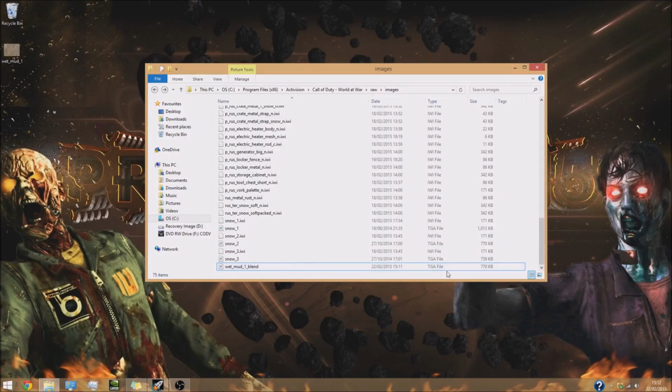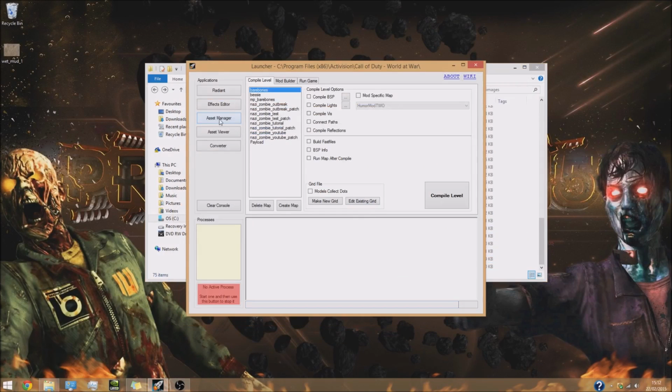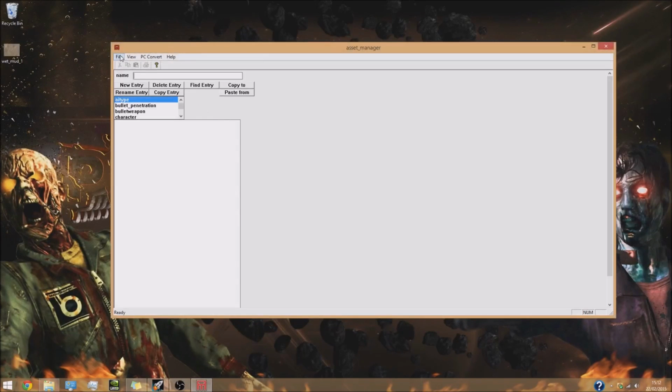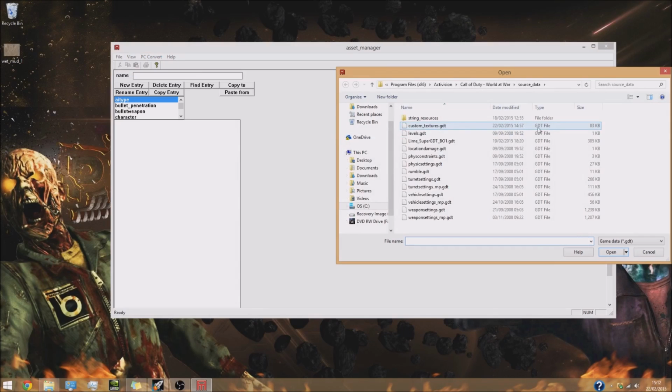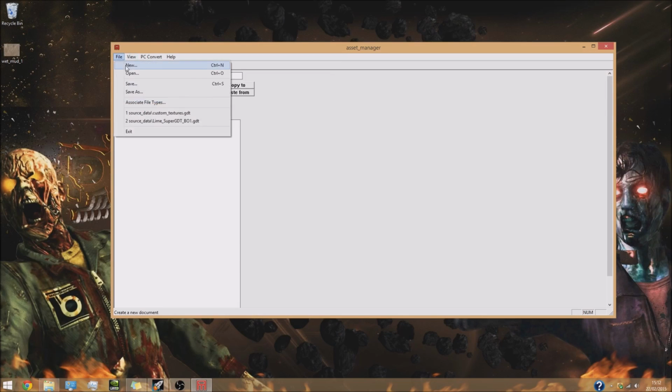It's a .tga. Next, what we need to do is go to Launcher and open up Asset Manager. Now go to File, Open. Now if you don't have a .gdt file, then you can just create one. If you do have one, then open it up. I'm just going to show you how to create one though, just in case you don't have one. All you need to do is go to File and New.